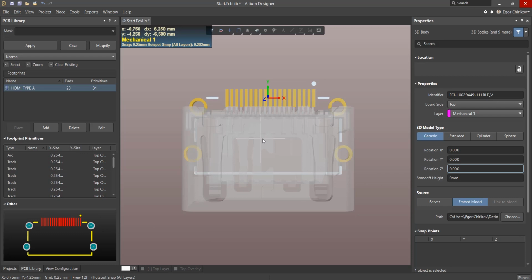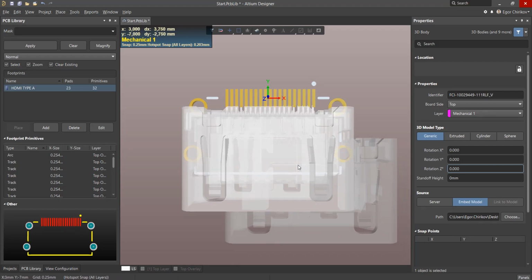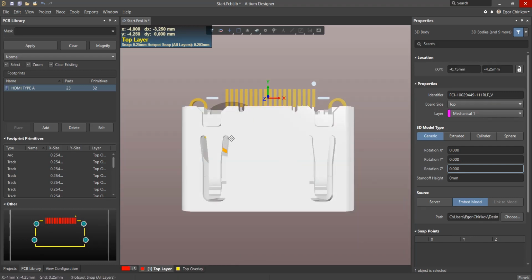Sometimes, manually placing 3D bodies can be challenging due to the lack of snap points, or that it might need to be adjusted on the Z axis. So initially, let's just drop it somewhere so we can start adjusting its position. Press Escape to do this.